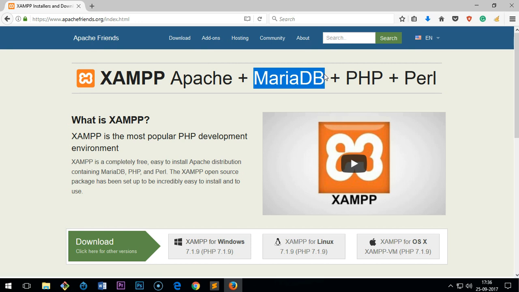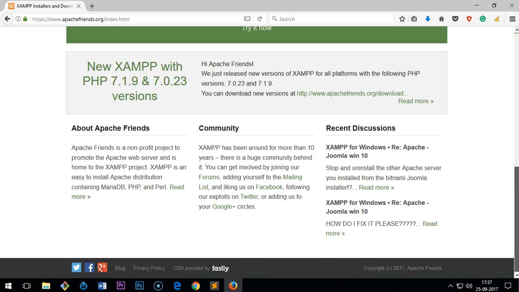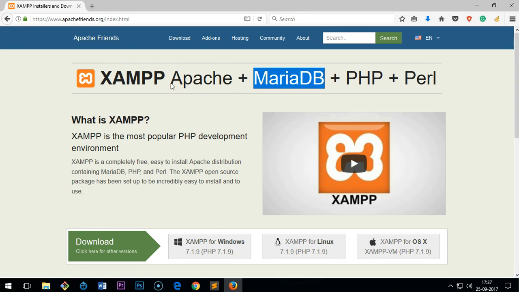Also, let me tell you, Apache XAMPP server is basically cross-platform. It can be installed on Windows, so Windows 7, 8, 10, whatever you have, Linux, whatever distro you have, and then you've got XAMPP for OS X. So this is my Microsoft Windows 10. You can read more about this Apache Friends XAMPP server.